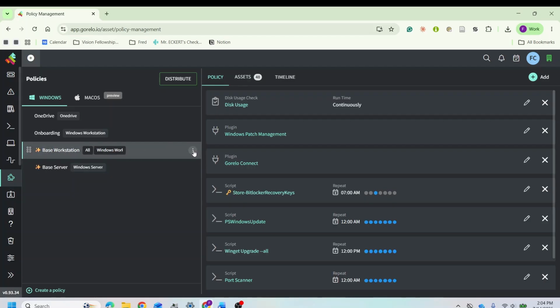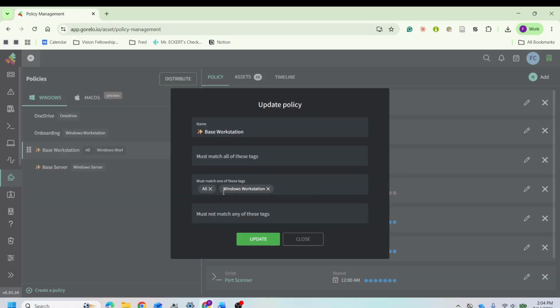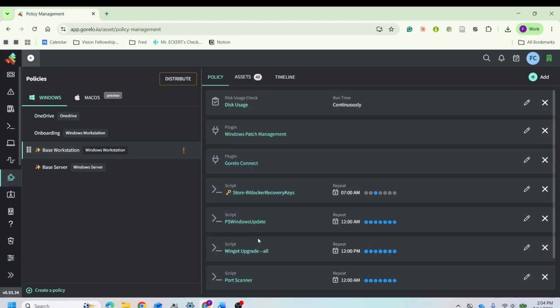You do that by clicking these three dots and you say edit. And then down here, you can type in the name of the tag. Every time you type in a tag, you have to hit enter afterwards in order for it to become this pill-shaped box with the X. If you want to get rid of a tag associated with this policy, you just click the X next to the tag name. And then when you're done, you just hit update. And then it updates over here with the new tags or the tags that you've taken off.